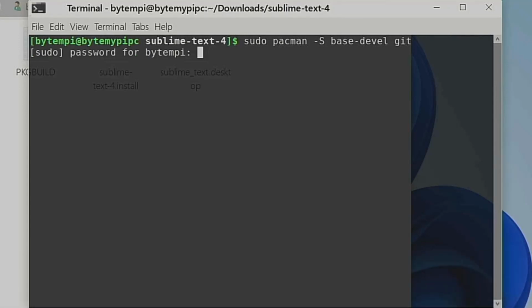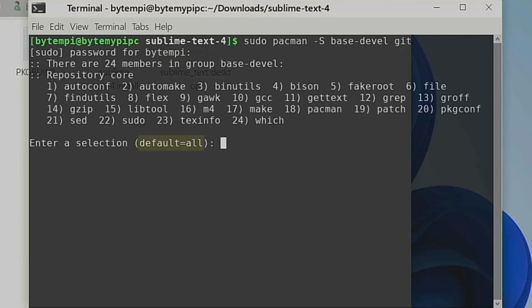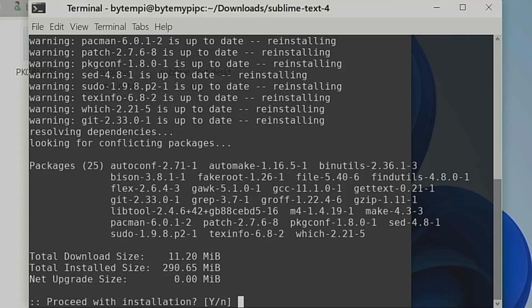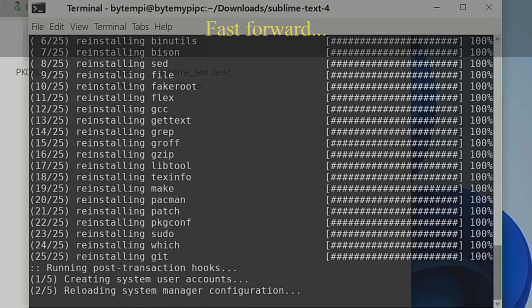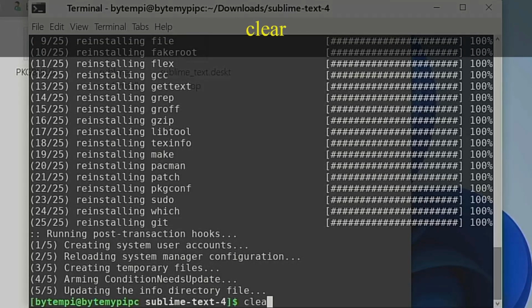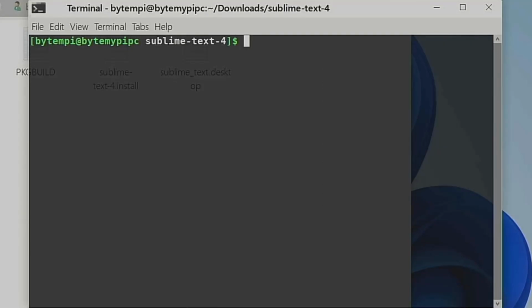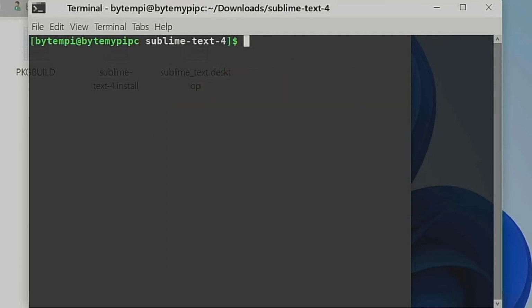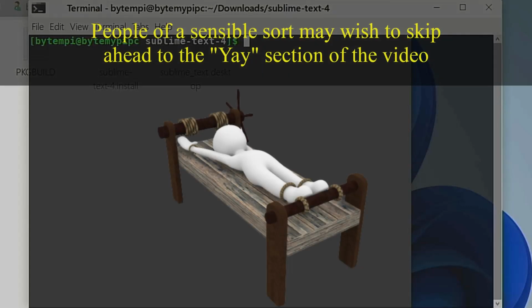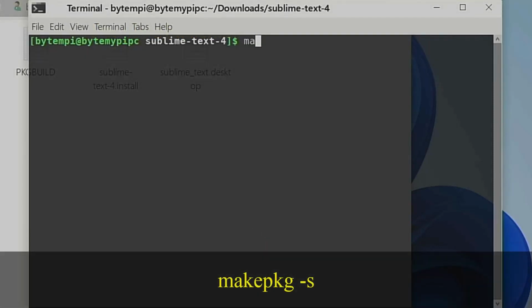Since we're running this as admin, we need to pop in our password. And I'm going to press enter again to accept the default selection of all. And yes, we do want to proceed with the installation. With that done, let's clear the screen. Next, we need to make the package to install. If this is getting a bit confusing or looking like a lot of work, don't fret, I'll show you an easier way in a moment. But for the masochists amongst us, let's continue by typing makepkg -s and press enter.